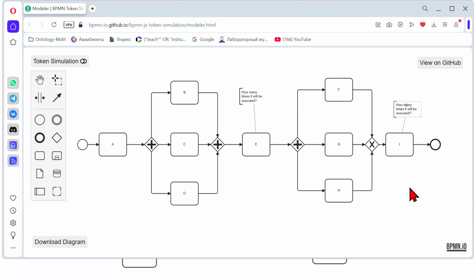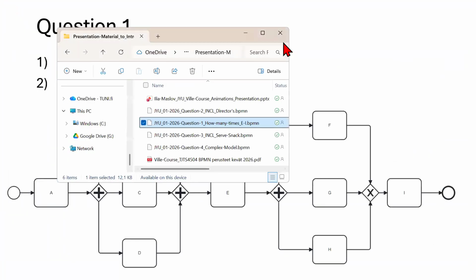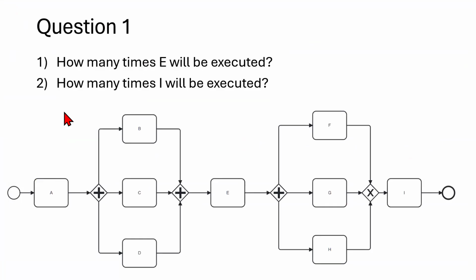Then basically the two questions are quite simple. How many times will task E be executed, and how many times will task I be executed? So those are the two questions. Again, question one: how many times will E be executed, which is in the center, and how many times will I, almost at the end, be executed?